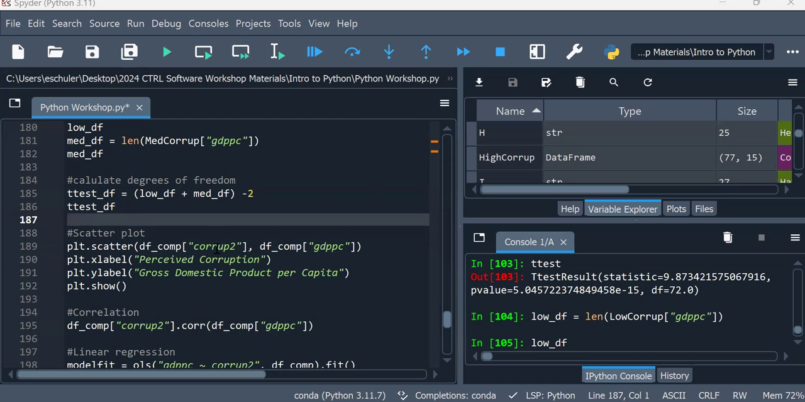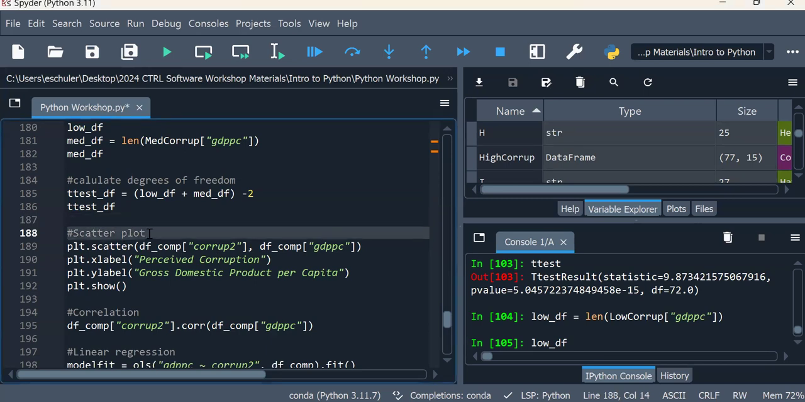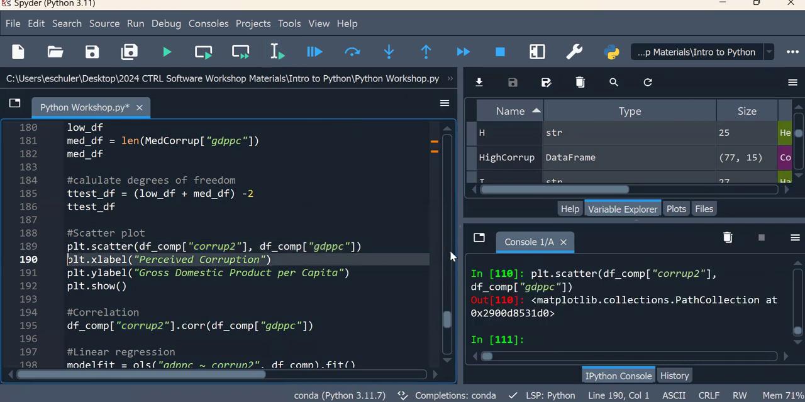So what we're going to do first is run a scatter plot. From the matplotlib module, we're going to run scatter. We say corruption2, that's our x variable, and GDPPC is our y variable. So it's going to go x and then y. Going to go ahead and run that.